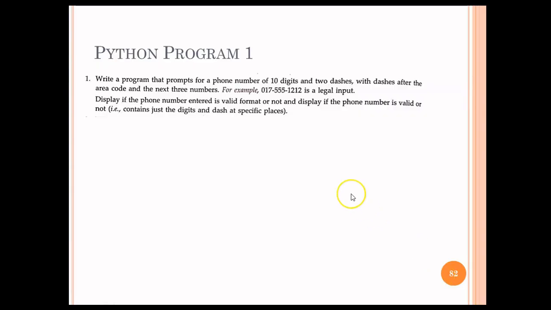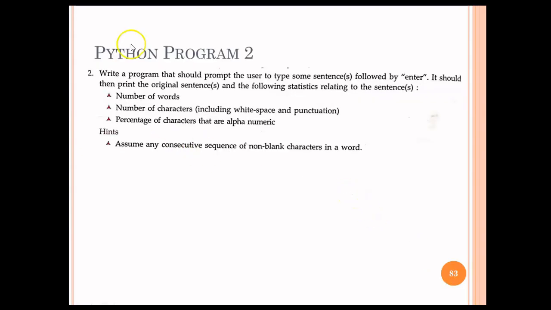So the next question is Python program 2. Write a program that should prompt the user to type some sentence followed by enter. So it will ask you to enter some sentence followed by enter. It should then print the original sentence and the following statistics relating to the sentence.